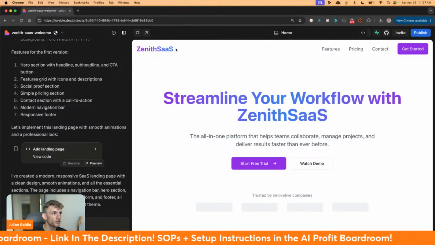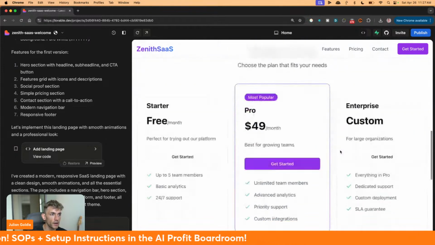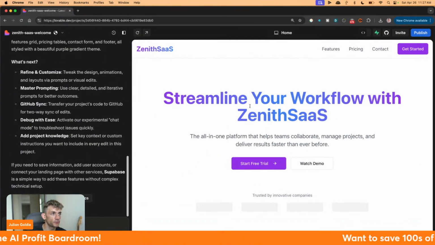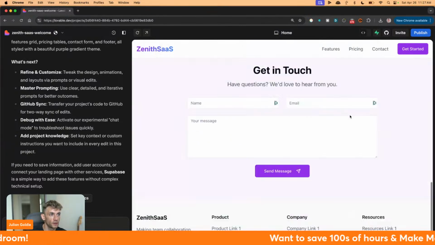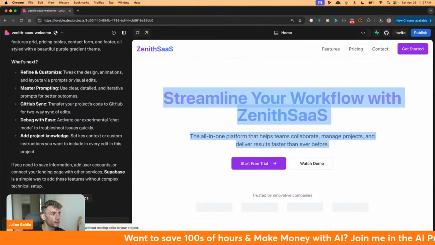Here we go. All right, so Zenith SaaS, it's come up with "Streamline your workflow." It's not bad. To be honest, it looks very similar to the old version. I've tested this before. That doesn't look that impressive to me, honestly. But let's see what we got here.